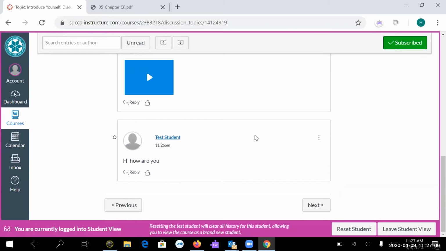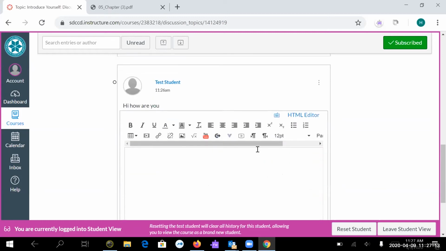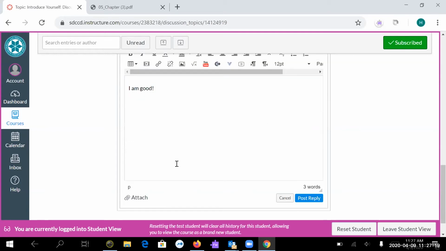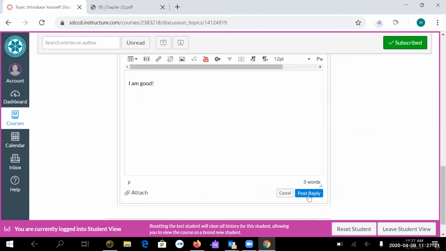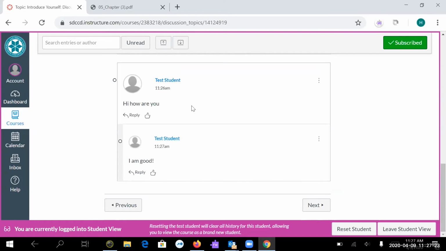And then if some other student had written something and you wanted to reply to them, you go to the reply at the bottom of that entry, you do reply, and then you can reply to a specific student that has written. And then you post reply, and you will see that your reply will go under the student that you replied to.